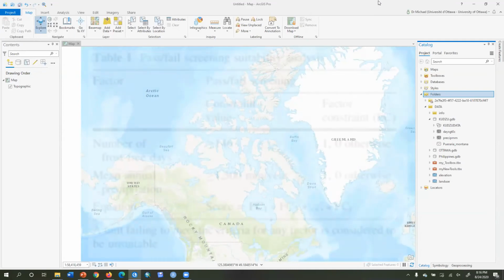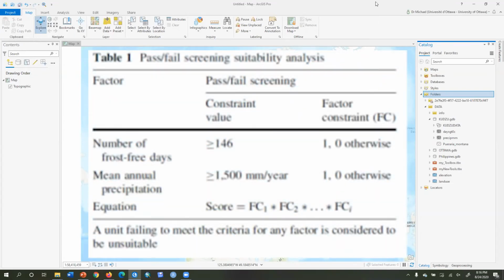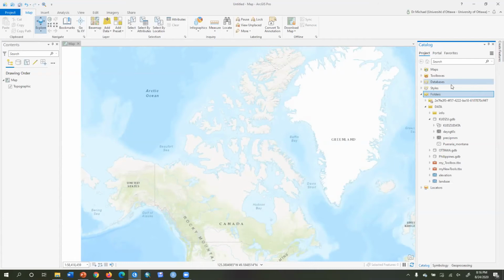The first model that we're going to attempt is the first model of Key et al. 2014. That model looks at strict thresholds to determine the number of growing degree days greater than or equal to 146 and precipitation in millimeters greater than or equal to 1500 millimeters. To do that, we have to start by preparing our data. So this is the data step, and this data step is common for all three models. We'll just do it once.